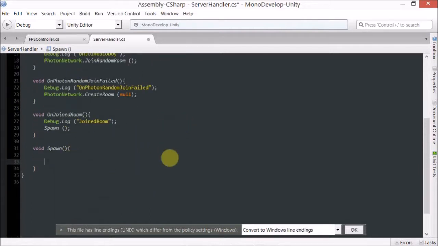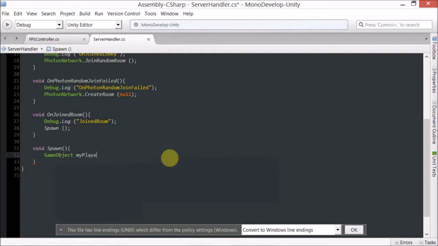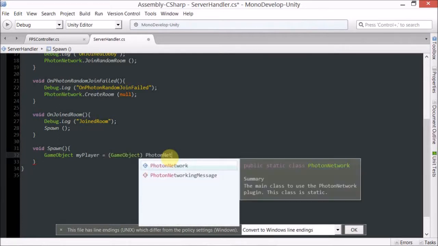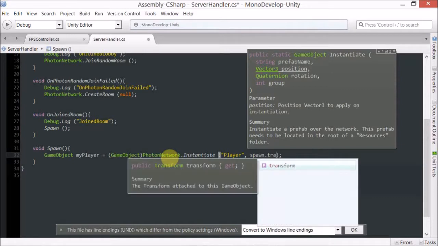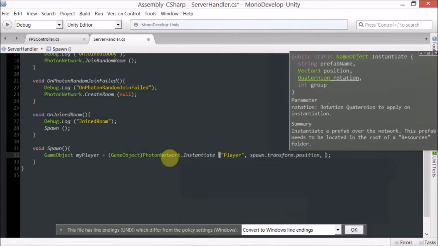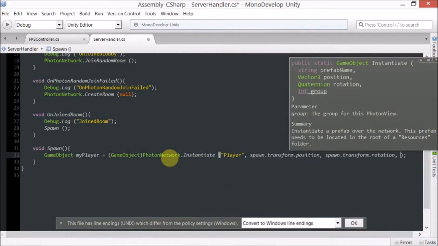And then I'm going to go GameObject myPlayer equals GameObject in brackets PhotonNetwork.Instantiate. Now we're going to put in a string, we're going to put Player, spawn.transform.position, spawn.transform.rotation. Just put a 0.